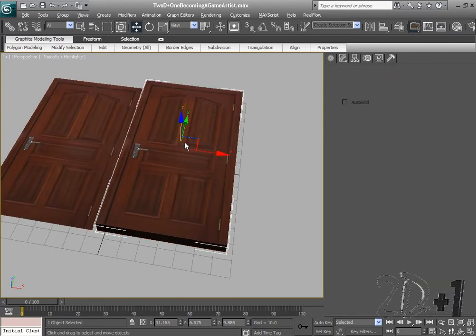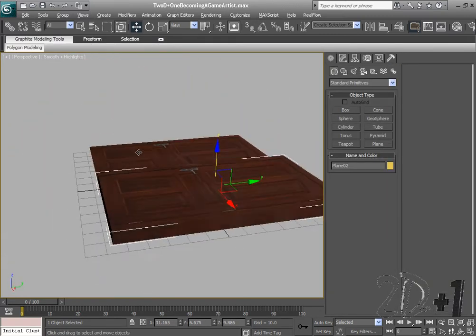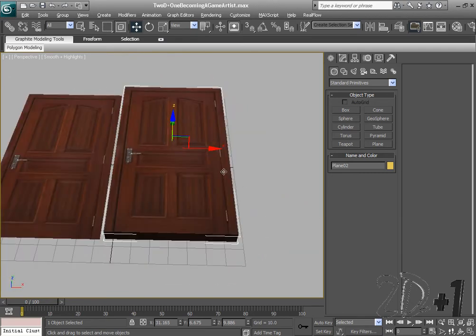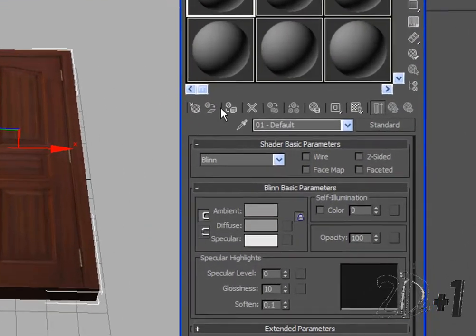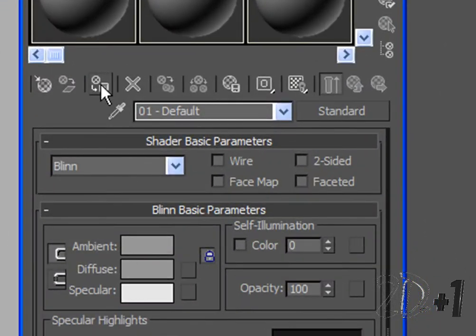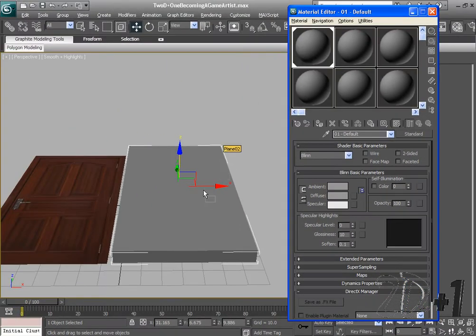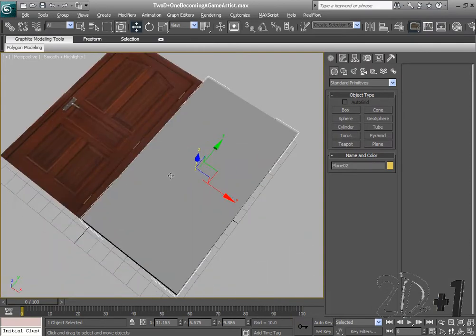Alright, so I don't want this door texture on this square, not yet anyways, and so what I'm going to do is apply a default material to it. To do that, I'm going to click M to bring up the material editor. And then I'm just going to apply this material by clicking assign material to selection, and then show standard map in viewport. So we just have this basic map. Another thing I could do is just drag that right onto it. And I'm going to close out of my material editor now.